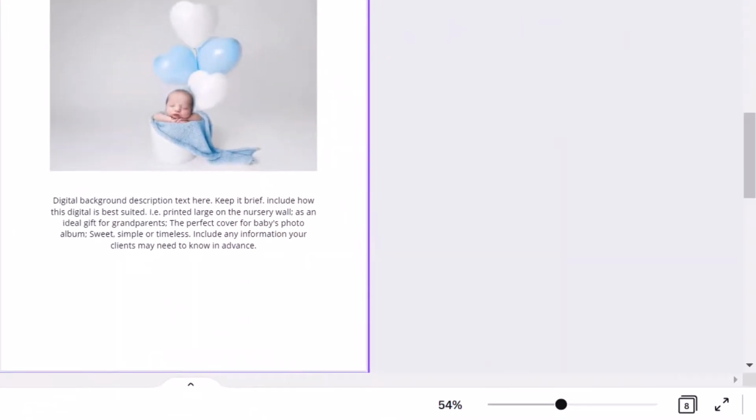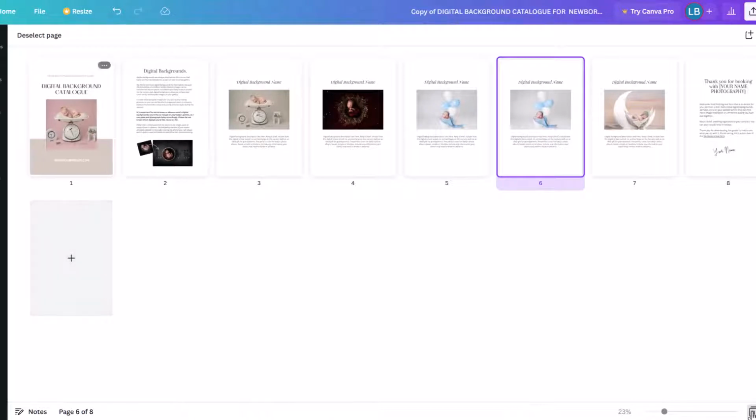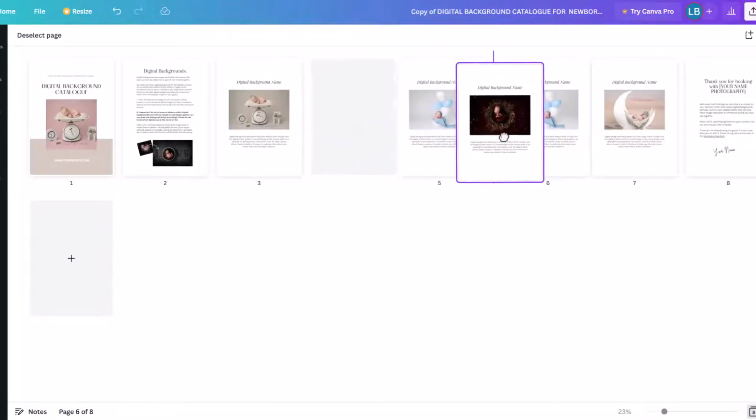To have a look at your pages and change the order, you can come down here to this little grid view next to the zoomy line, and you can see all your pages here laid out in order, and you can drag them and move them around just like this.